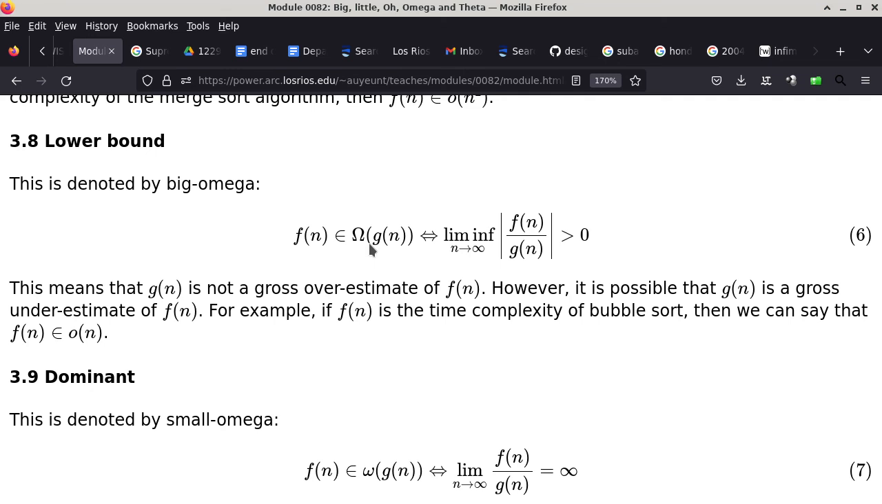So what does that mean if the ratio is going to approach infinity when we look at the limit inferior of n? That means f of n is growing faster than g of n, which means g of n is an underestimate, a lower bound of f of n. That's basically what it means. So the big omega notation is to say g of n is a lower bound of f of n. Is that okay? So one is the upper bound, one is the lower bound.